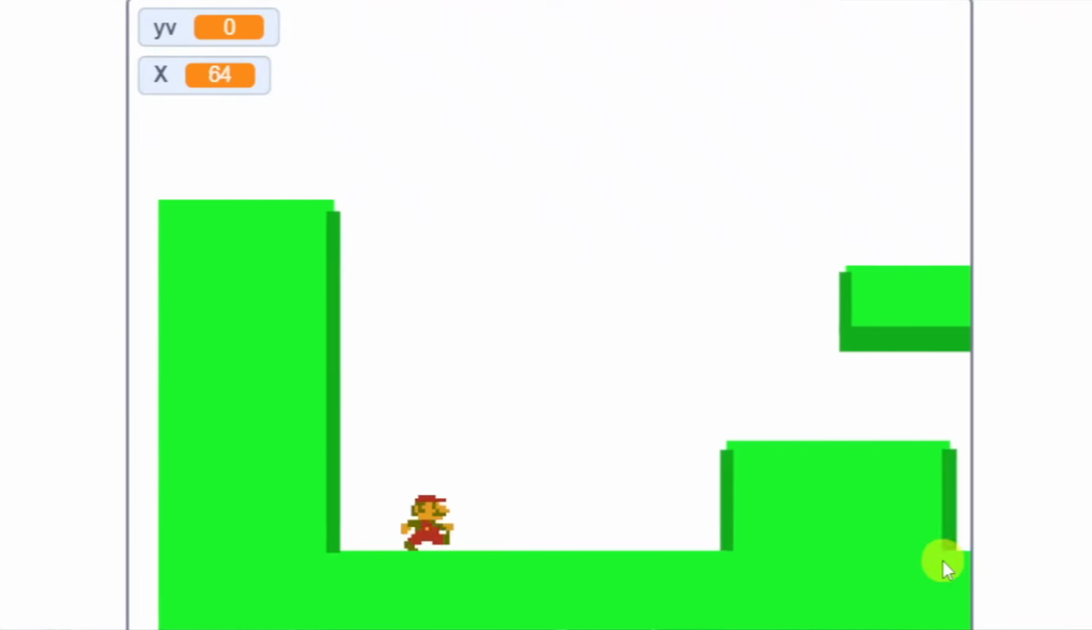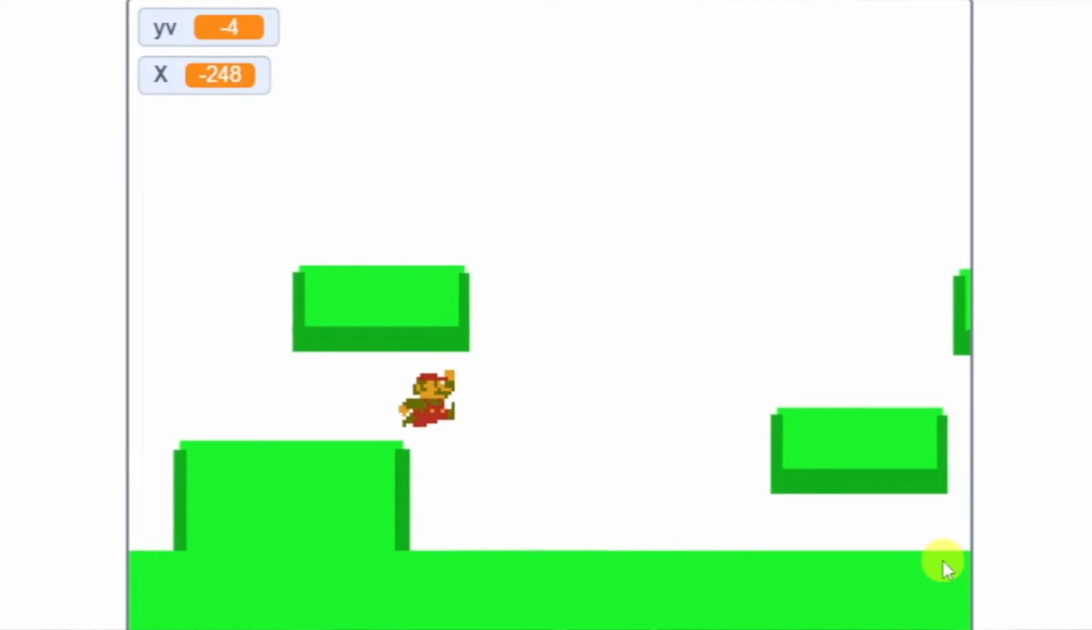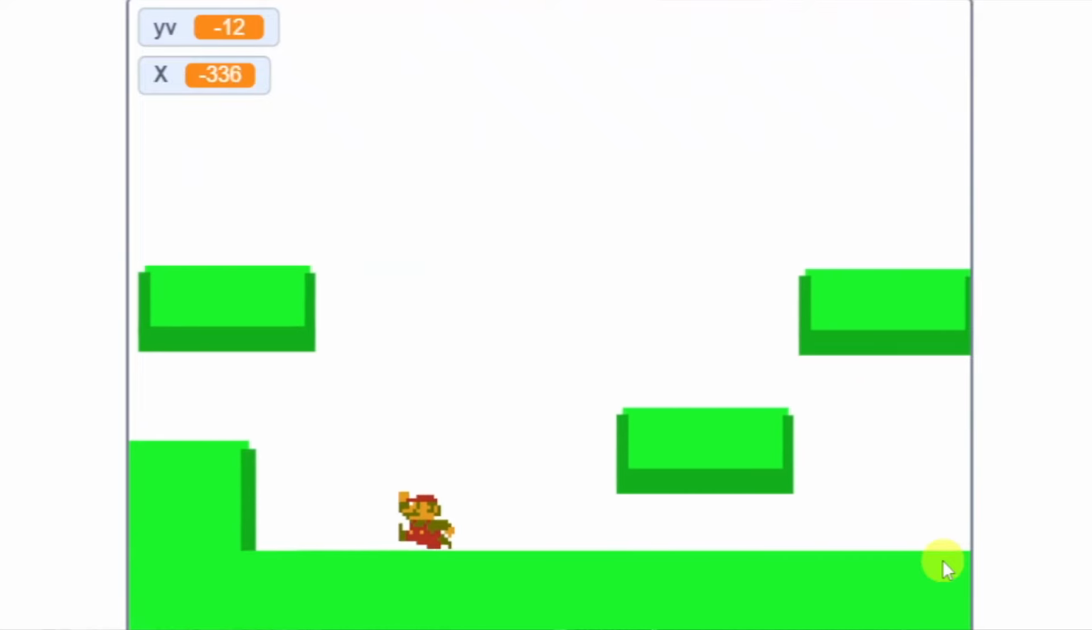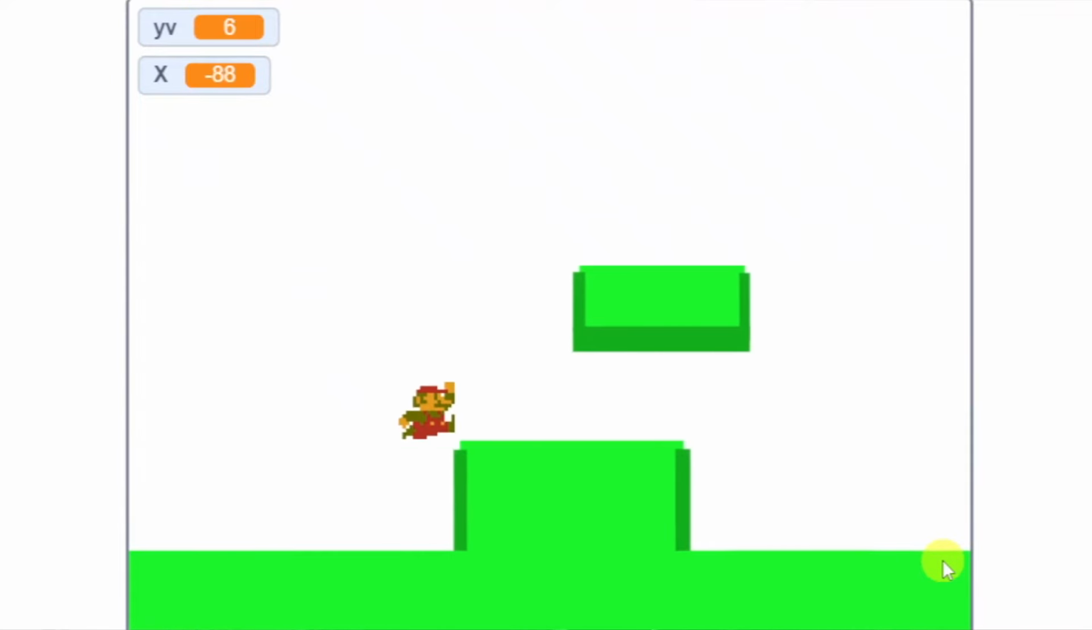Making this game takes a long time, so today we're only going to create the movement of Mario, the scrolling of the platform, and the collisions with the different walls. Only those things are going to make a very long tutorial. So if you're ready, let's get started.